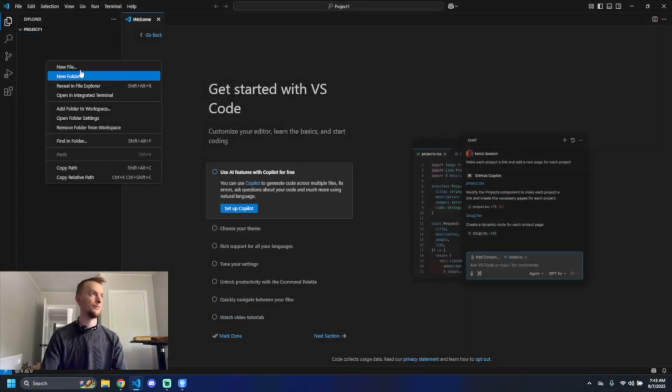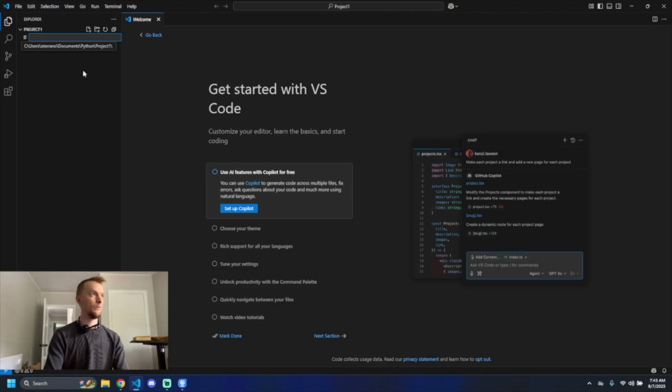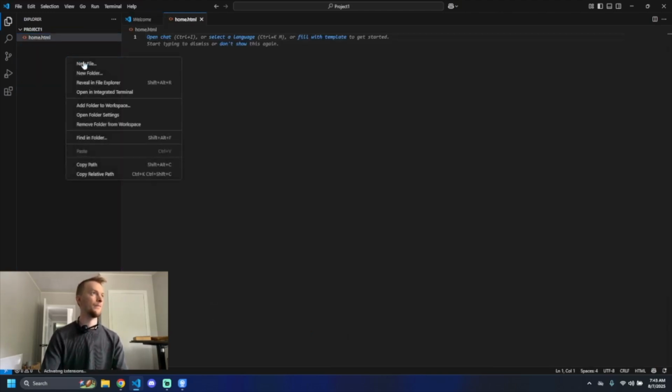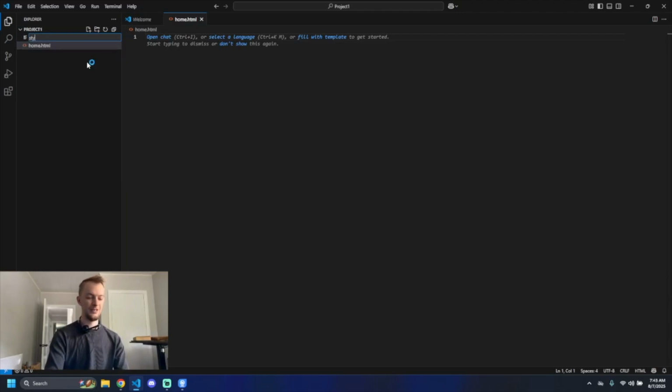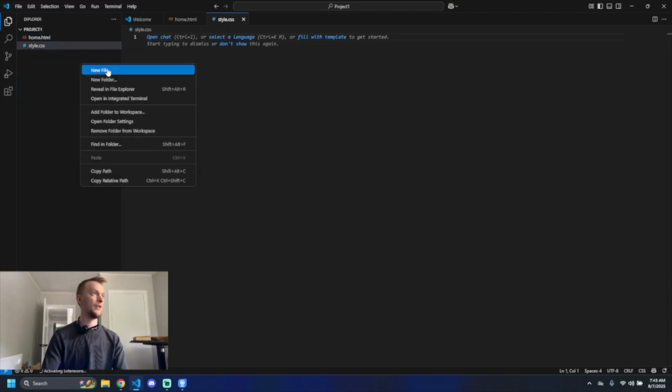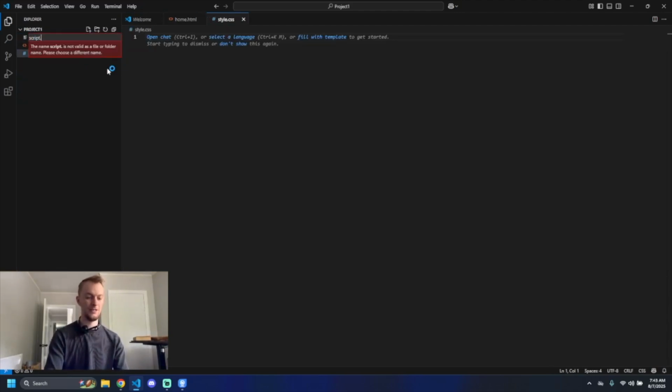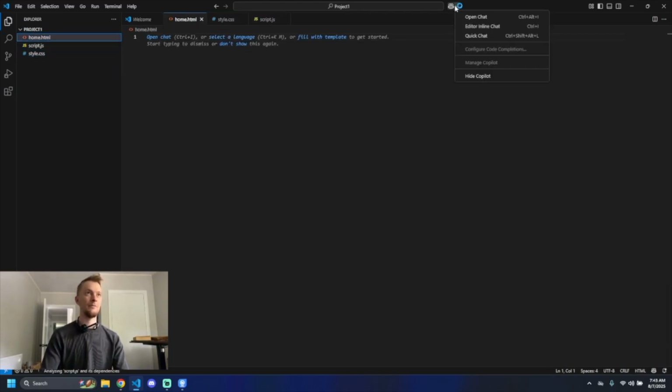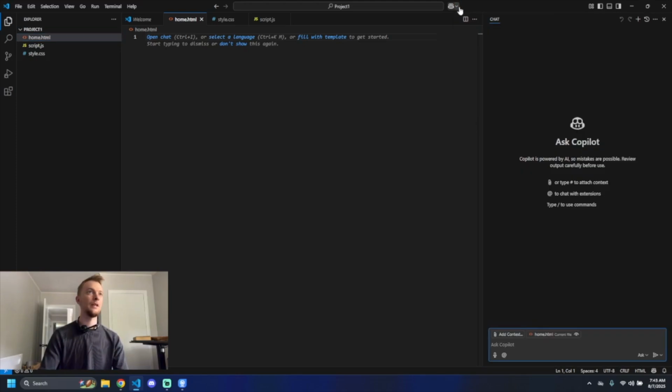Trust the authors. And we're going to call this home.html. We're going to create a style.css. And we're going to create a script.js. Now we're going to come up to here and we're going to do manage Copilot, and it's going to have you log into a GitHub account. So make sure you have a GitHub account created already and you're signed in.